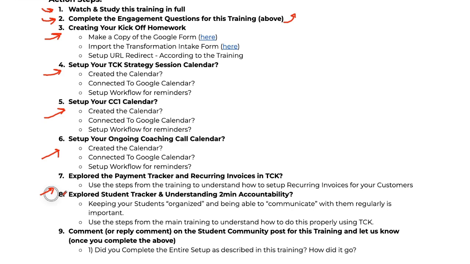Number seven is to make sure that you are exploring the payment tracker and the recurring invoices inside of TCK, testing that out so that you are rocking and rolling when the time comes, as well as exploring the student tracker and understanding how the accountability works, the task system, and all of that as well. And then finally, number nine, once you complete all of that, drop a comment or reply to your original comment and let us know, did you complete all of these steps? How did it go? What was the entire setup like? Are you struggling with anything? Let us know so that we can keep a pulse on your progress for accountability purposes as well.